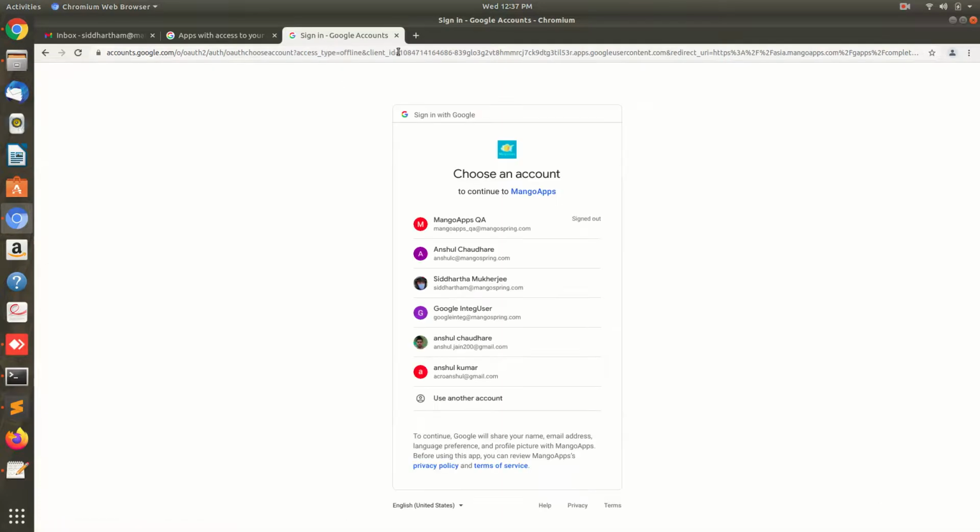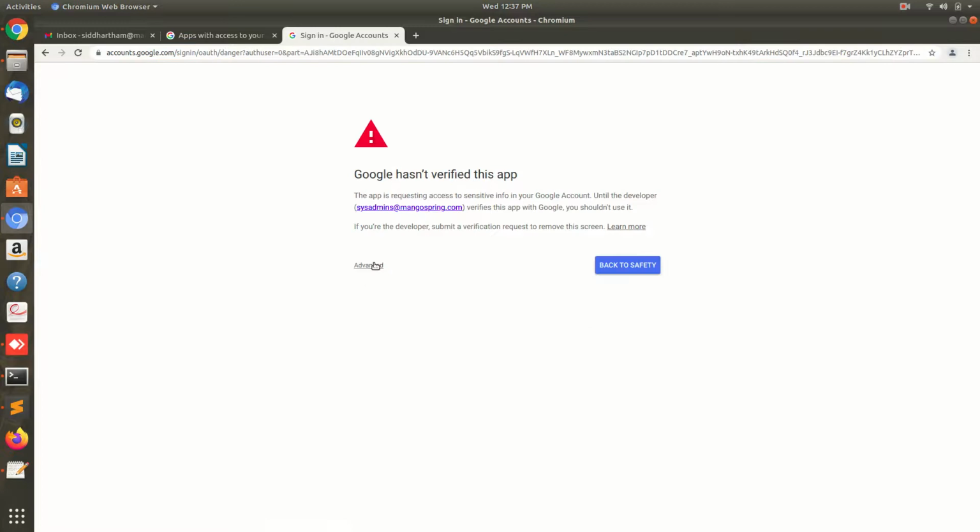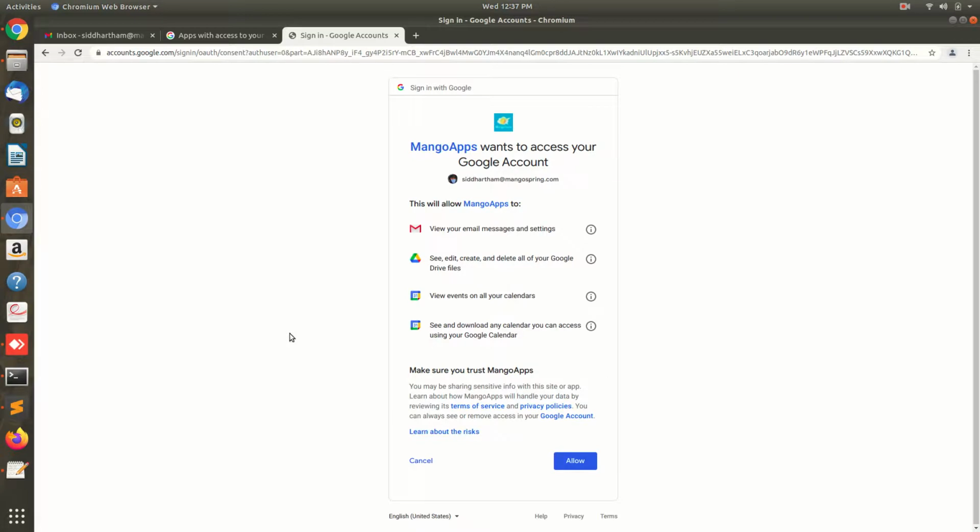So this is the client ID that we are using in the Asia data center. These are the permissions that we require to access authenticated user data in Mango Apps. View your email messages and settings for Gmail. See, edit, create and delete your Google Drive files for Google Drive. View events on your calendar and see and download any calendar you can access using your Google Calendar for Google Calendar. Now let me allow it.